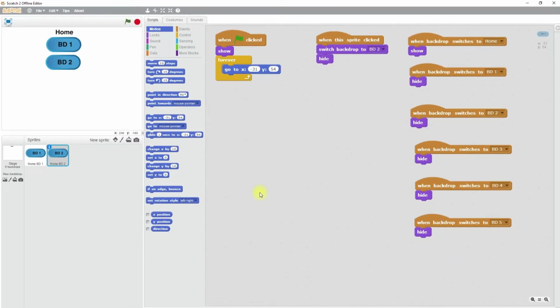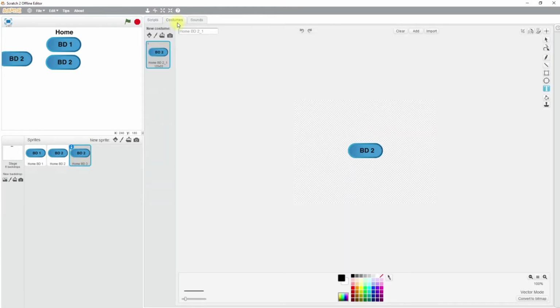And now I'm going to do this for BD3. So duplicate, and you'll notice it comes with a code. So I come up to costumes. I'll change its costume name to 3 right there. I'll double click on the 2. I'll change it to 3. And you'll notice it is 3 now. I'll move that one into position.